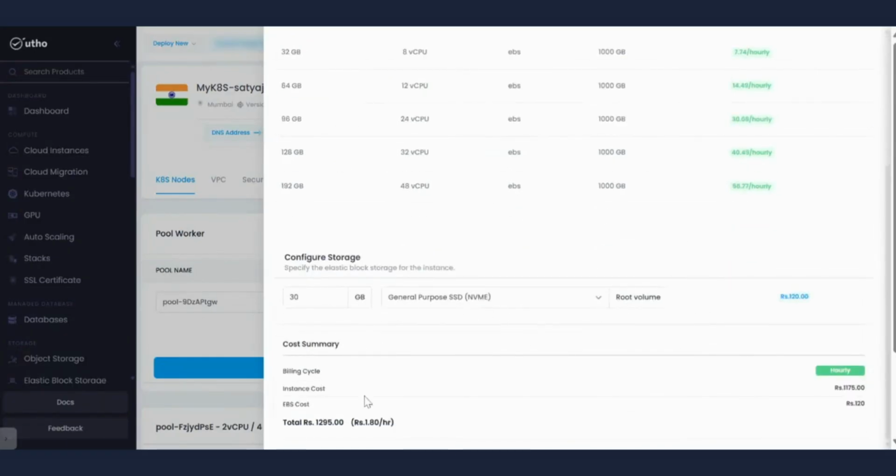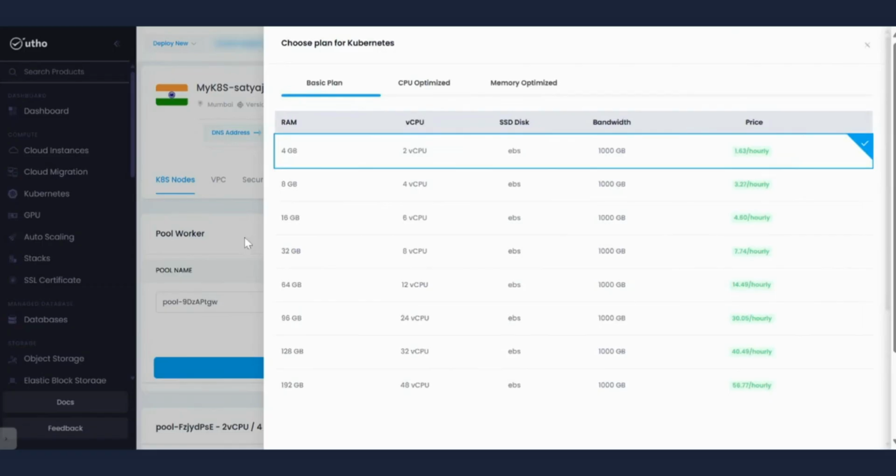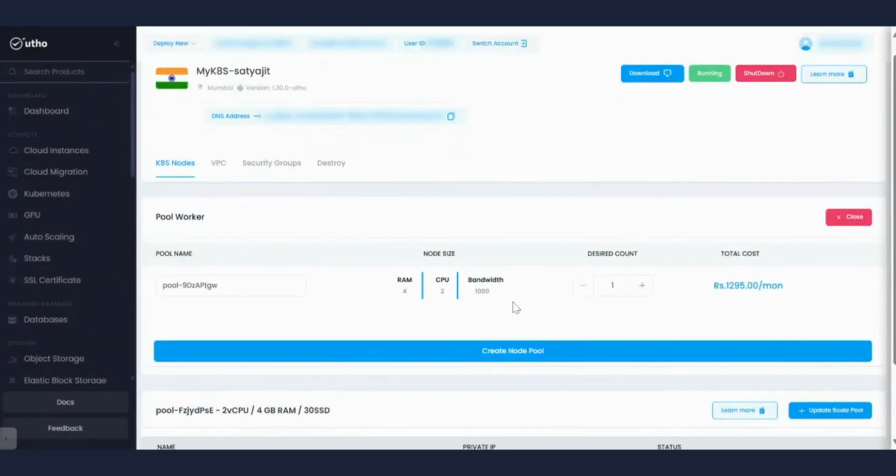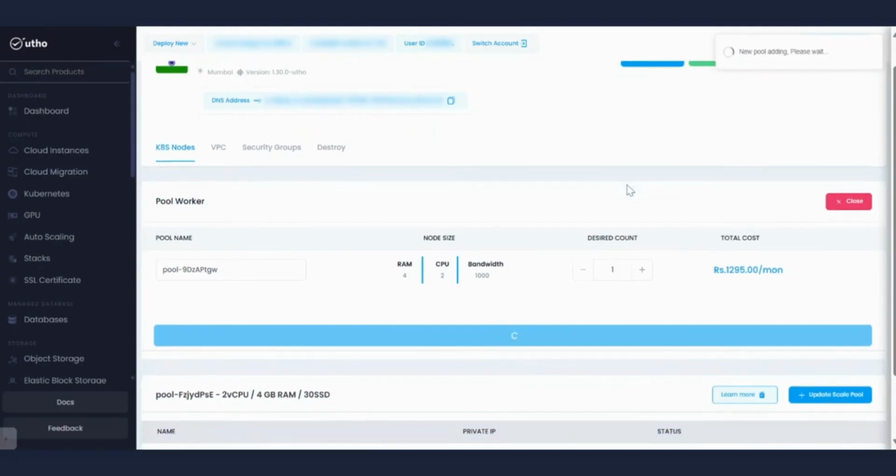Step 4. Choose node configuration. Here, you'll select the specifications for the new worker node. Choose your preferred machine type, number of CPUs, RAM, and storage. Adjust these settings according to your project requirements. You can select from a variety of instance sizes depending on the load your application will generate.